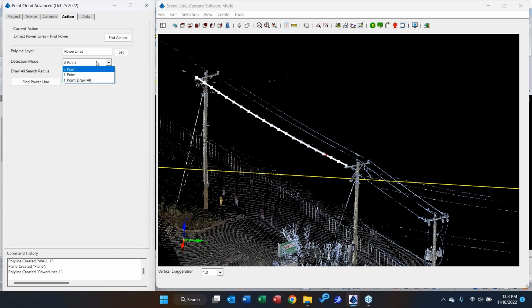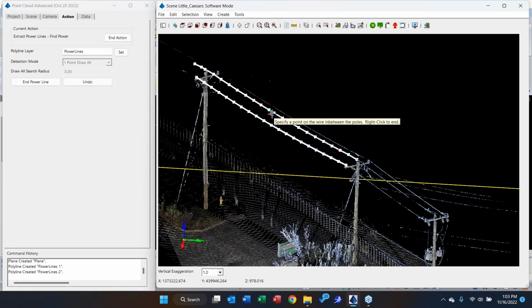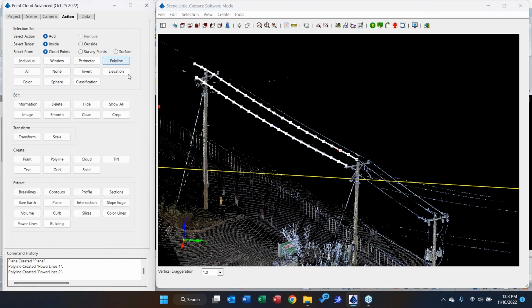Now, sometimes you pick it up a little better. You see a couple of lines in there that picked it up a little better. So the one I like is the 1 point draw all. Now I'm going to run on this one, like here, and voila, there you have the power line, and off you go. So I wanted to show you guys that one. It's kind of a neat tool to have.